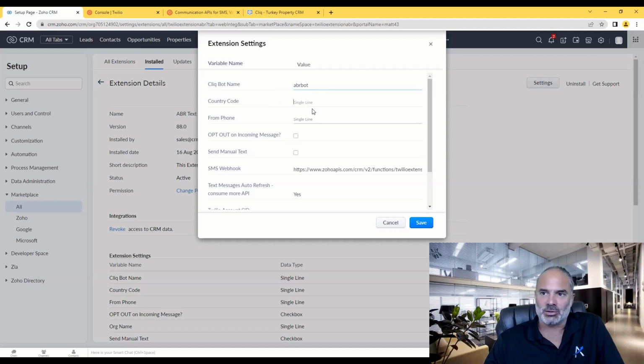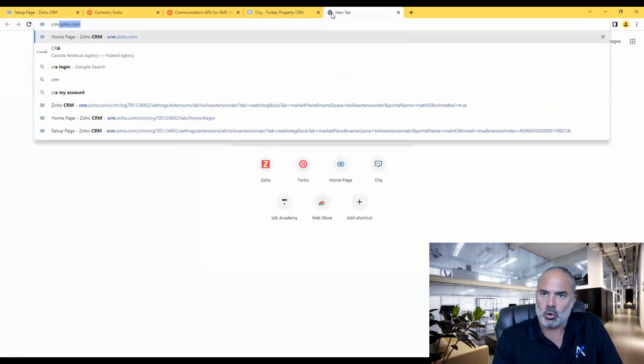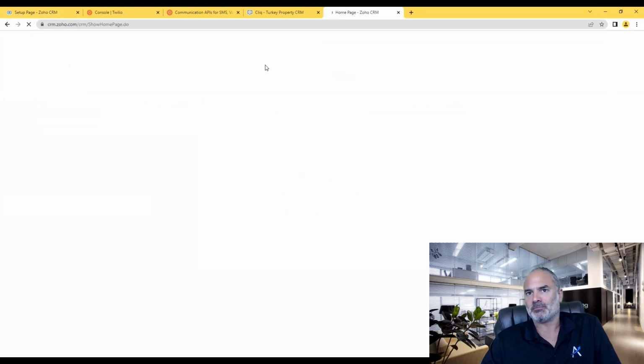Next, we need the country code. In my case, for example, the majority of the clients will be from the US and Canada, so I will have +1 as the country code. In your case, if you have different countries, whenever you create the contacts and leads, just add the correct country code to the lead or contact. And let me show you what I mean.